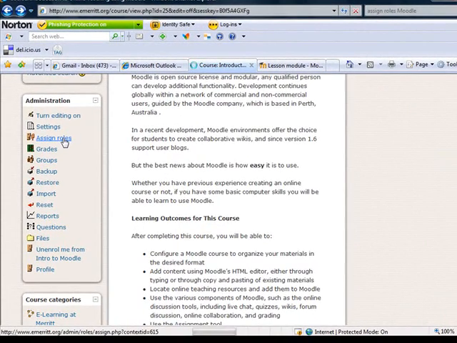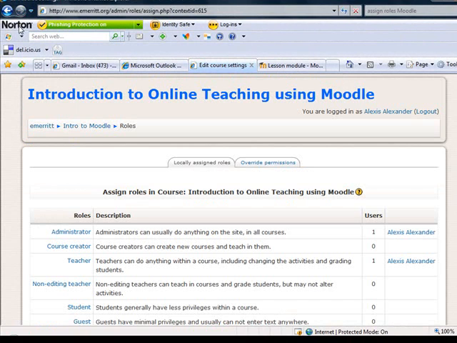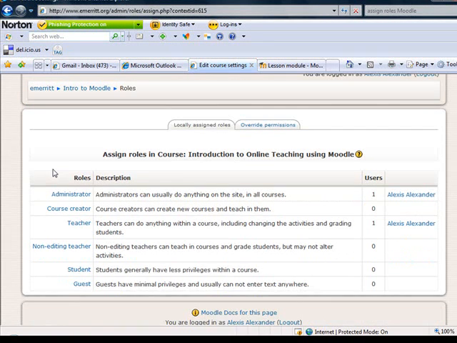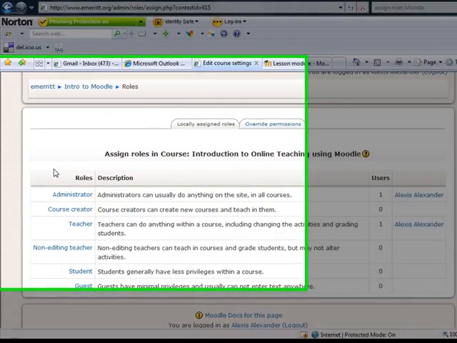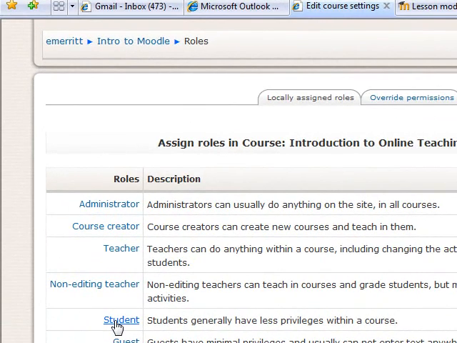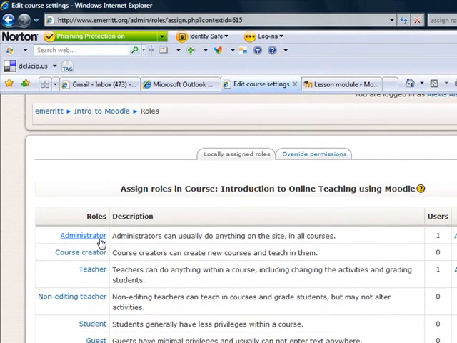Assigning roles. As you can see, I'm assigned as teacher and administrator in this course. When I set you up for a course, I will be setting a role for you as an editing teacher. And the only other roles that you really need to think about at this point are student. So I wouldn't worry too much about that area.